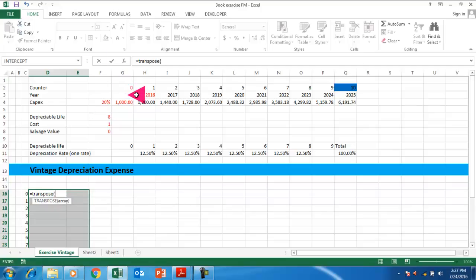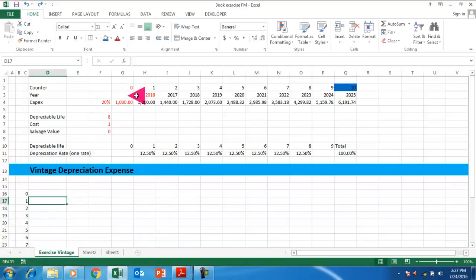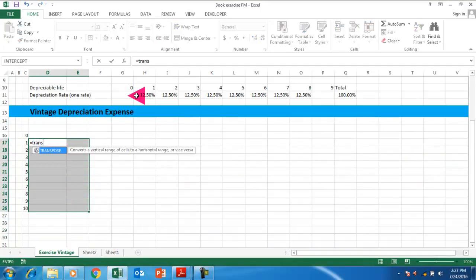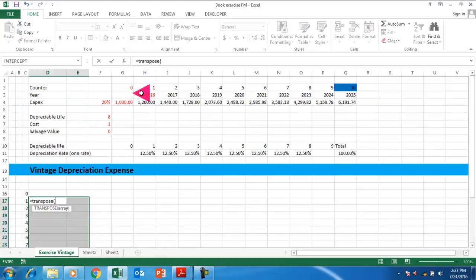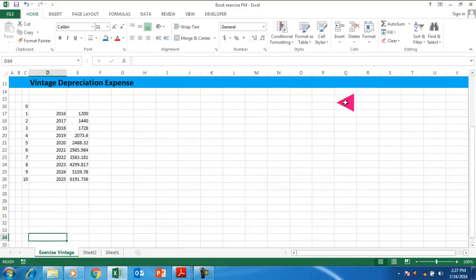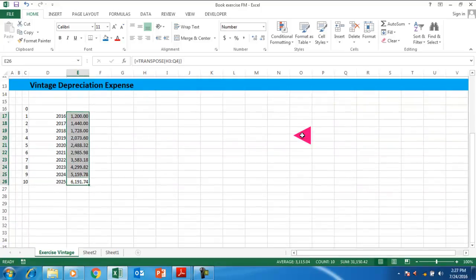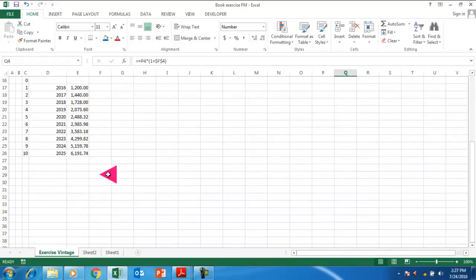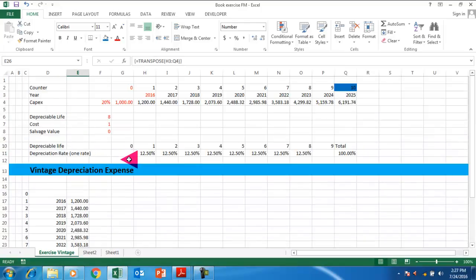Then I put here. No, I don't need the 0. Okay, then I just transpose this. It's a 2000. So I got this one like this. Okay, Control Shift Enter. Then you have this array. I think that should be the same with all these numbers. Yeah. So you end up with this number, 6000 something.